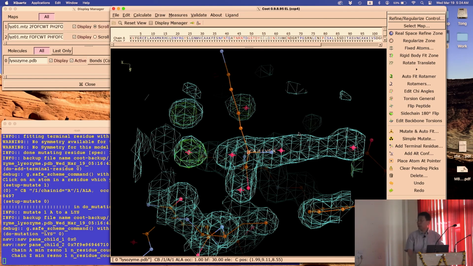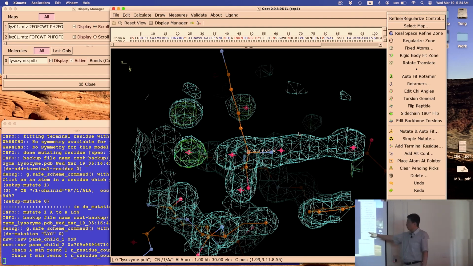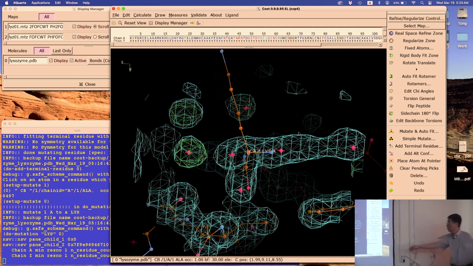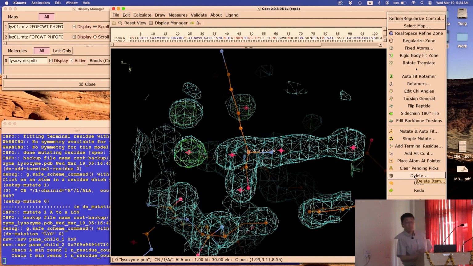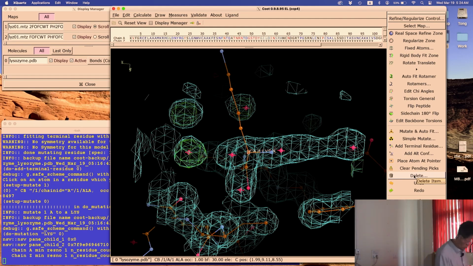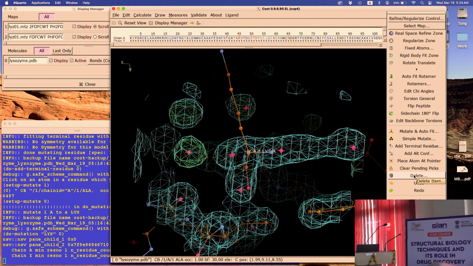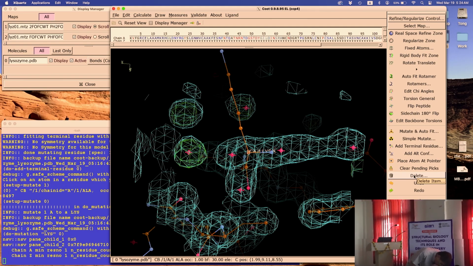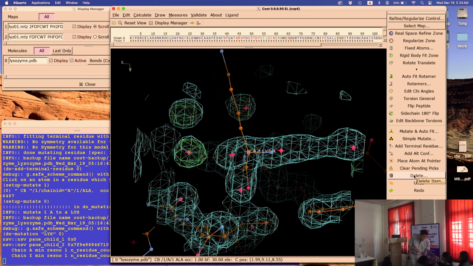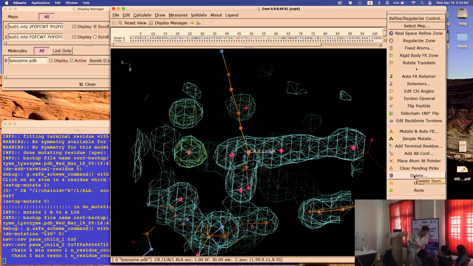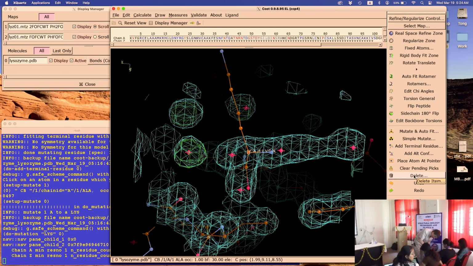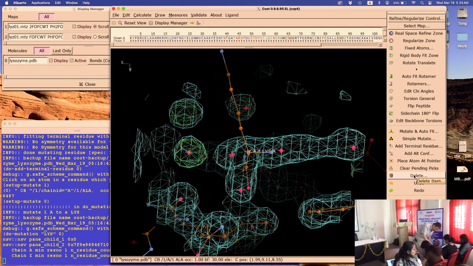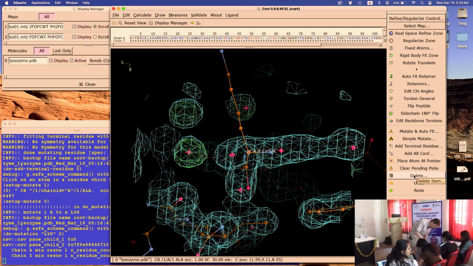Okay. So now we need to delete the waters first. So remember, so you do delete. Delete right here, lower right. That refine, regularize, control panel. No, you have to add terminal residue. No, sir, that will delete window. That refine, regularize, control window. You're there, right? You're in residue 2. Yes, sir. You can add a terminal residue to it. Add terminal residue.